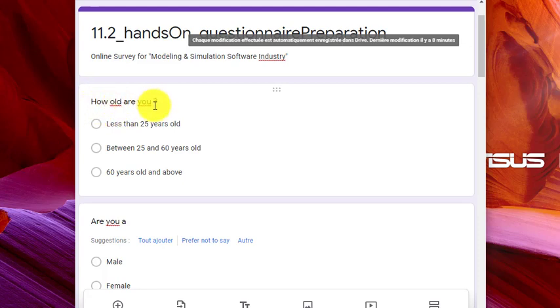So first, how old are you? Less than, and then the different ranges of ages. Of course, there are other ways of asking the age of your respondent, but again, it's better to make it as simple as possible. Of course, we can add a text field so that the respondent can just write his own age, but it's really not very user-friendly. So it's much more successful among the respondents to have such multiple choice questions.